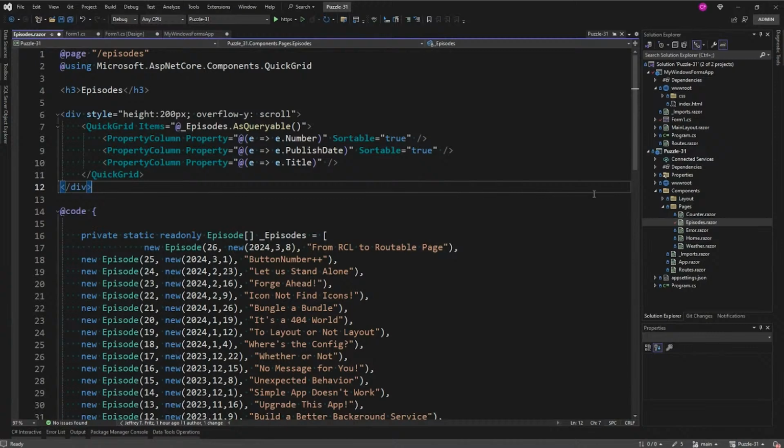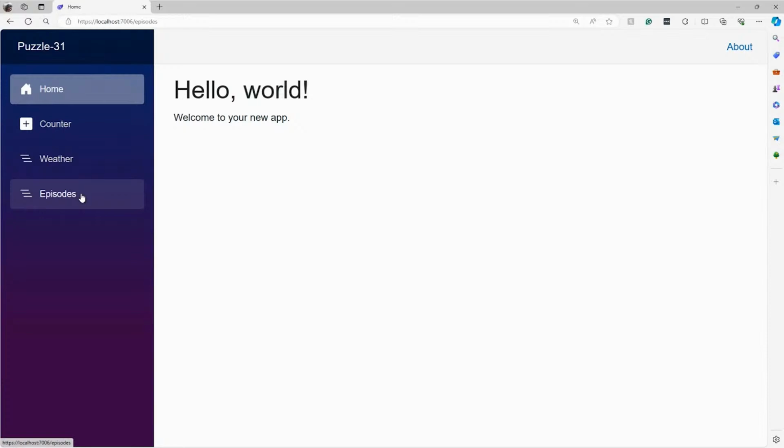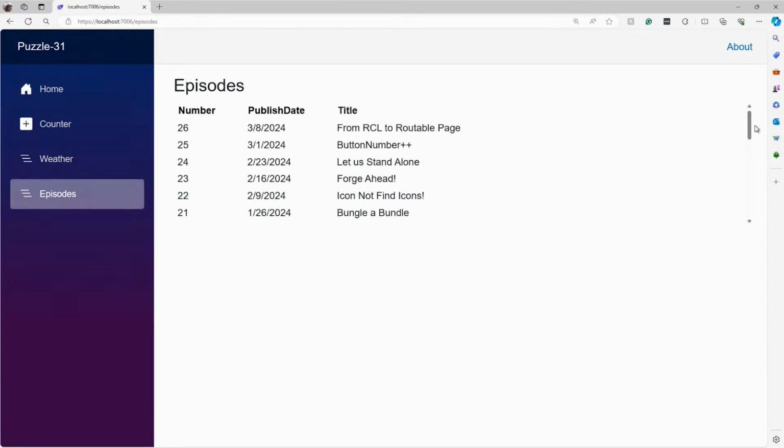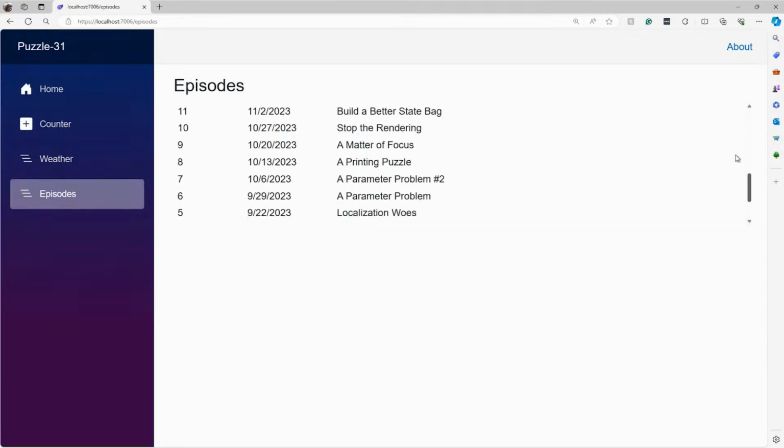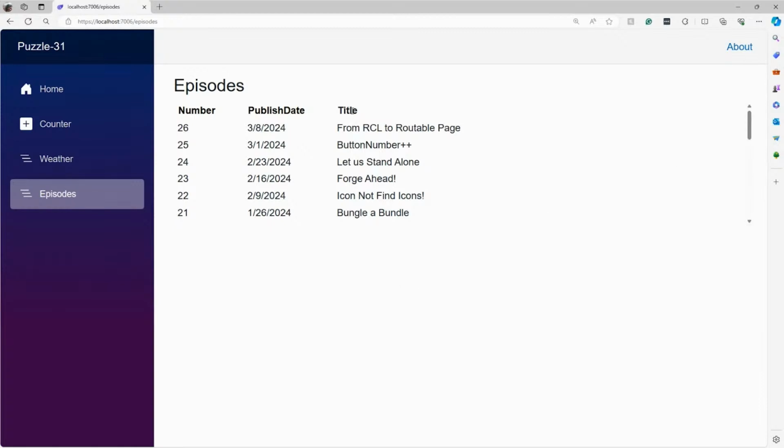Should we run it inside the Blazor app just to prove that it works? Sure. Let's go. Yeah, let's do it. Episodes. There it is. Right. And we can sort the grid, all kinds of stuff, right? Yeah. I put sort on number and publish date. Okay. So there you go. Right. Server interactive, piece of cake.